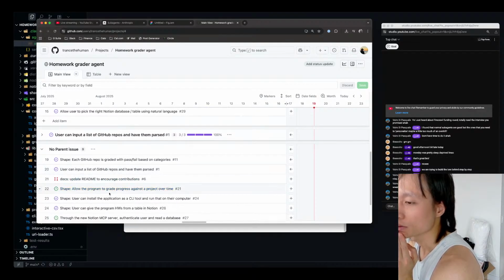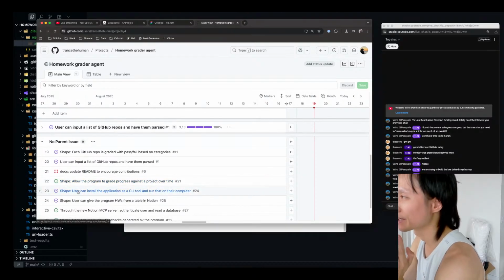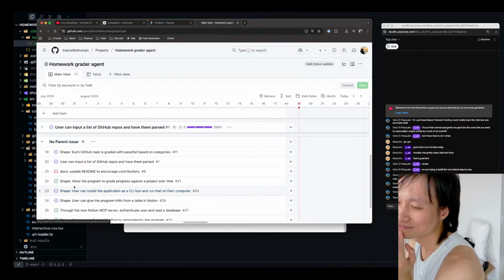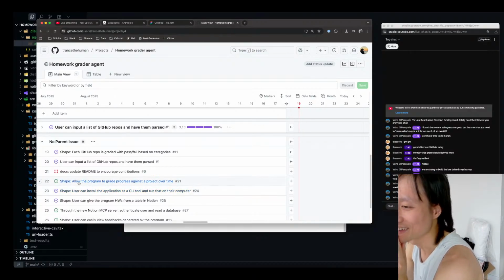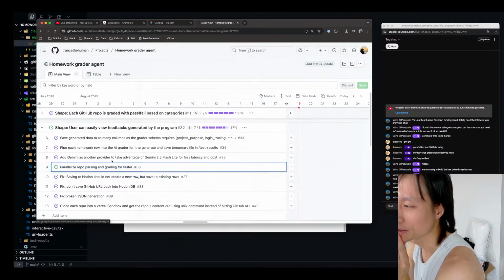Allow the user to see their progress against the project over time. I keep zooming out, like I keep thinking about it. Okay. I think what we're gonna do is create a... This is done, by the way.